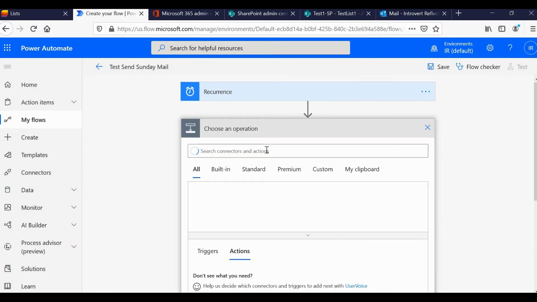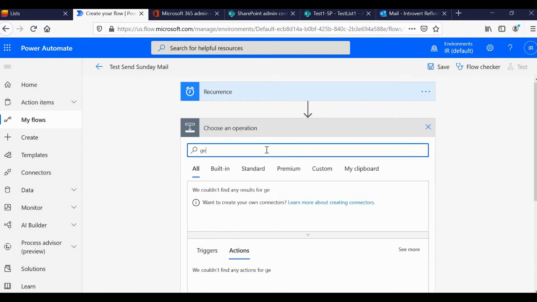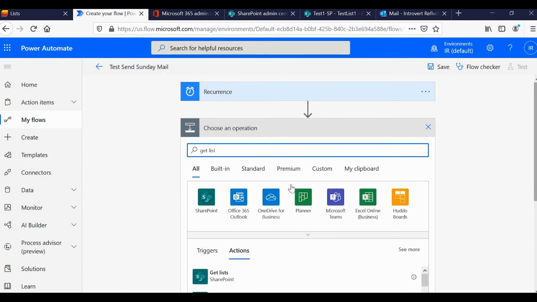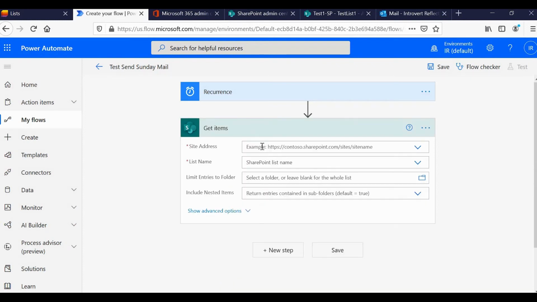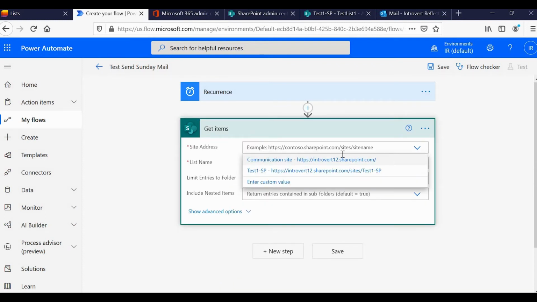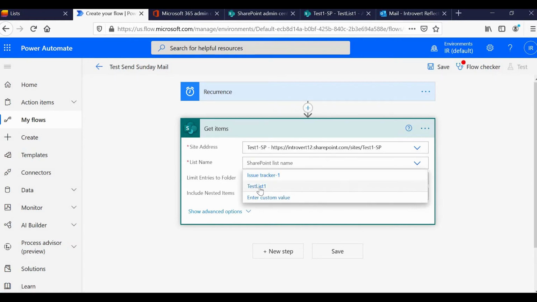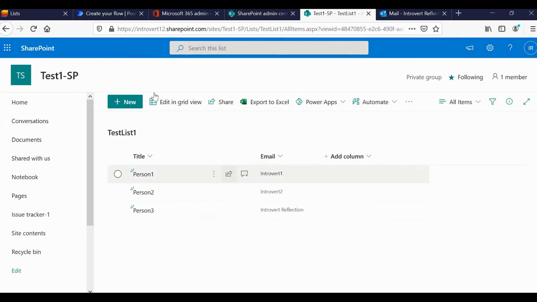Now I'll create a new step to get the list items. This time I'll get all the items so that I can send mail to everyone. So Get items. Here is SharePoint Get items. Now I'll select the SharePoint site, which is my test sp1, and then the SharePoint list name is test list 1. This is the list, test list 1. So this is my list.